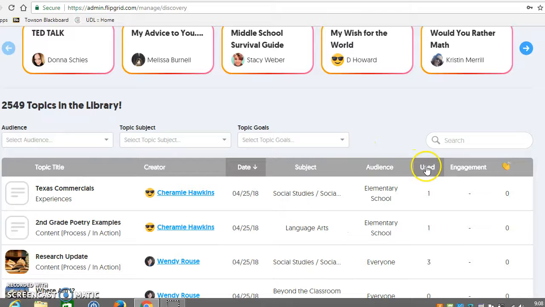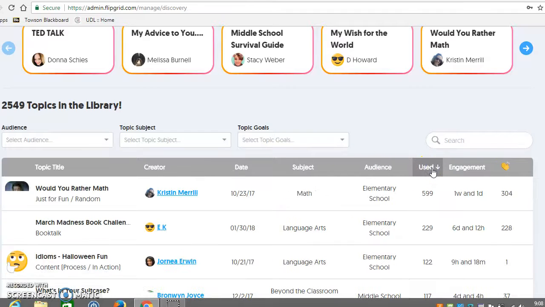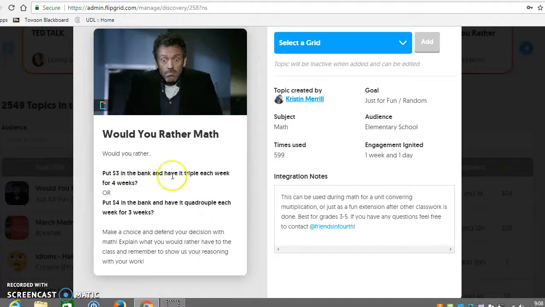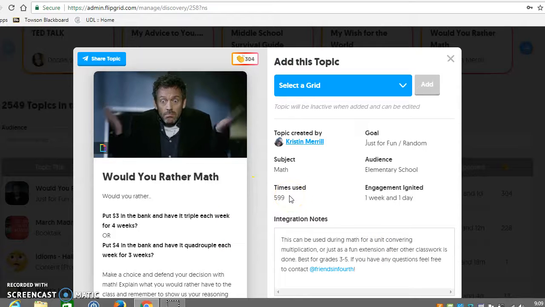So I was just looking through and filtering through how many people use this, and I found this Would You Rather Math. It's just giving kids different math questions. It's for elementary school, just for fun, and you're talking about multiplication, extensions. So this is a great way to extend activities for students.